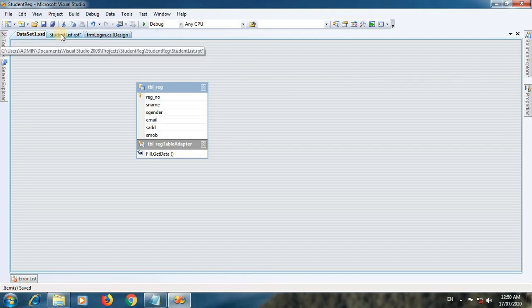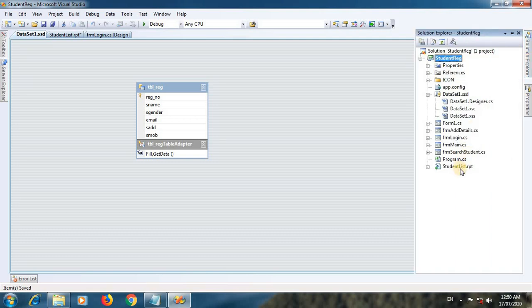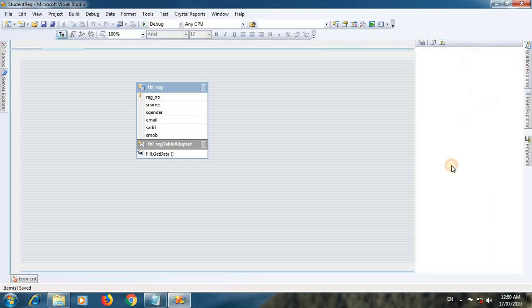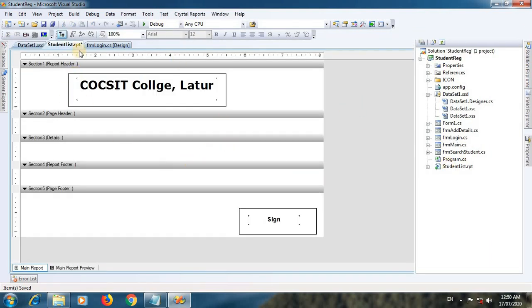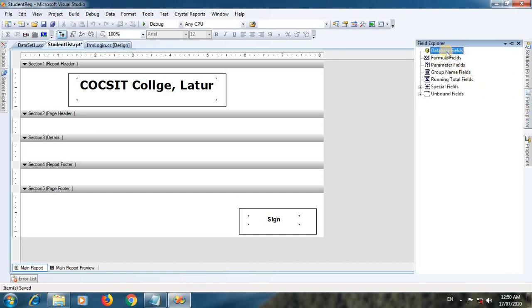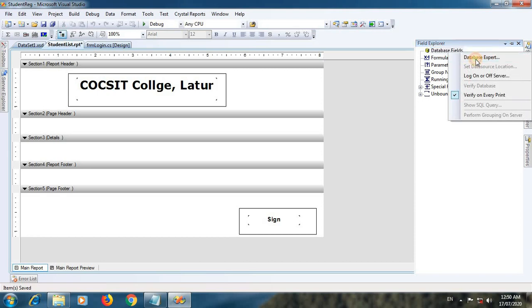Go to the student registration report. Okay, so this is our student list report. Just click it, and this is our crystal report, and we want to print the student list here. So how can we print the student list using a crystal report? First you need to configure the database. So how can we configure the database? Go to the field explorer and select database fields. Then right click and choose database expert.